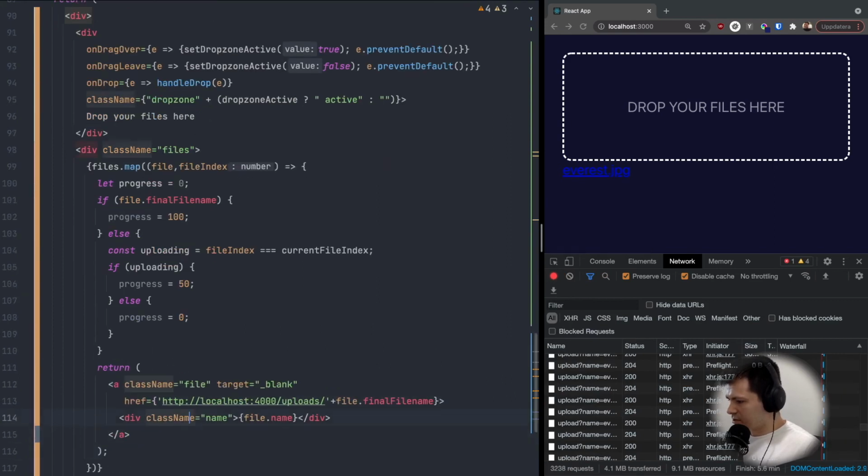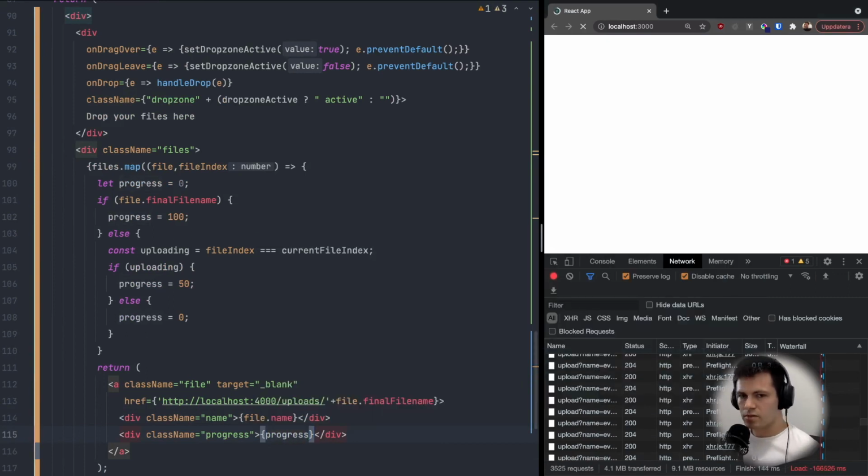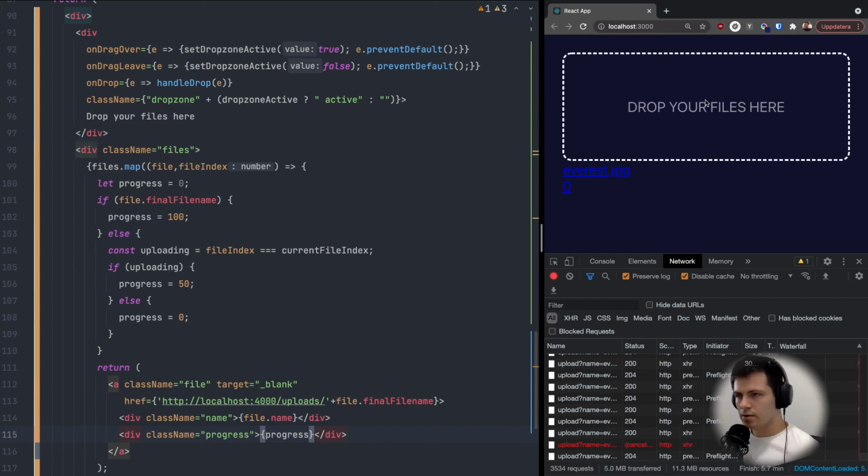And let's just put it somewhere here to see how it looks like. So this one is 100%. Let's try again. Let's see if it gets 50. If it's uploading, yes, it gets 50. Right, so now we want to change this 50 to the actual progress.